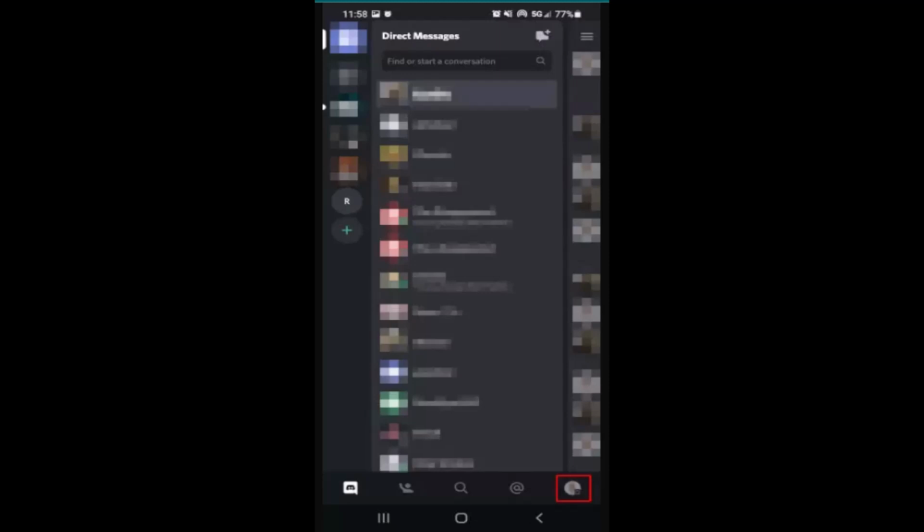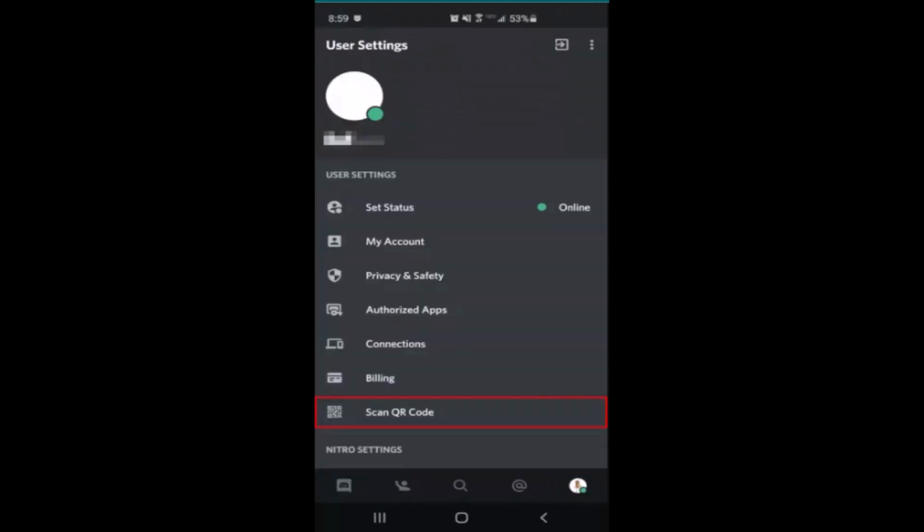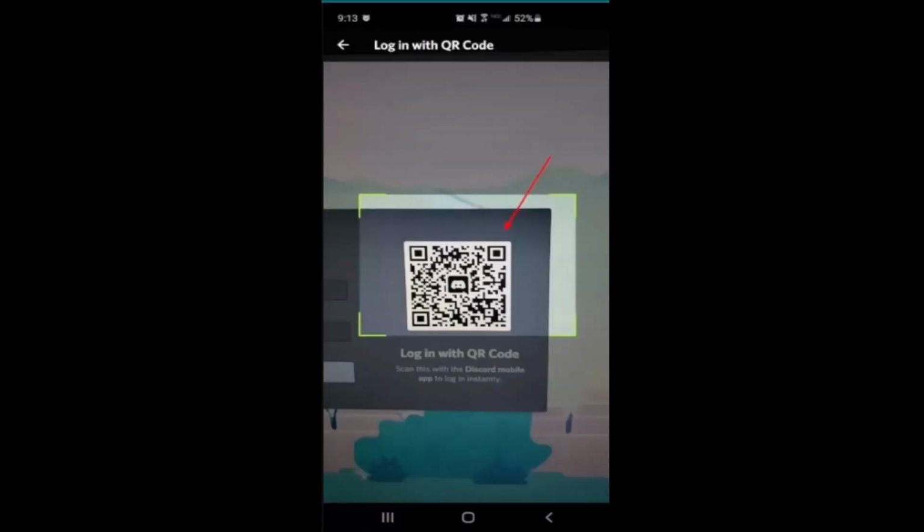In order to log into your Discord account by scanning it, the first thing you need to do is tap on the tray bar icon located in the top right. After that, on the other side, you need to click on the profile picture right at the bottom. Next page, under user settings, you'll be able to see an option as scan QR code. You need to click on it.